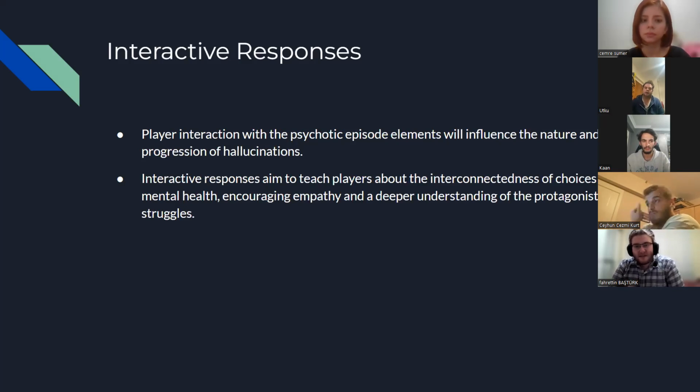Interactive responses. The game will be interactive based on the player's responses, like touching an object or touching a character, and with that, the player can change the dynamics of the game and will make choices. Other page.